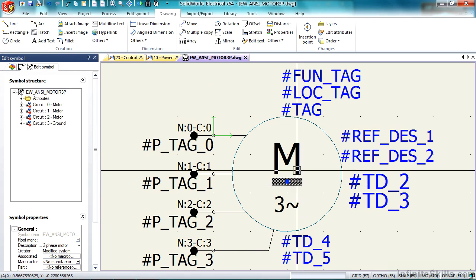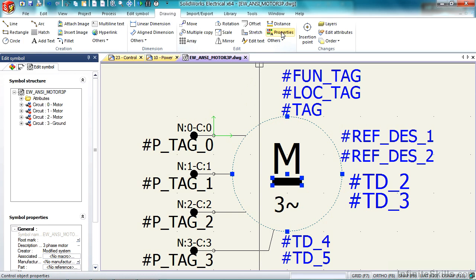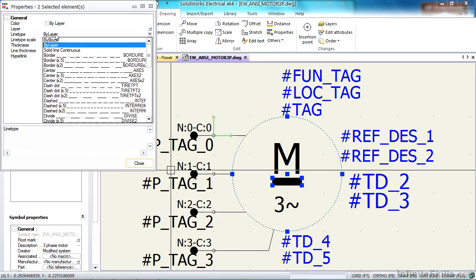Multiple objects can also be set by holding the Control key down and selecting things, and choosing the Properties button, and setting your objects as appropriate.